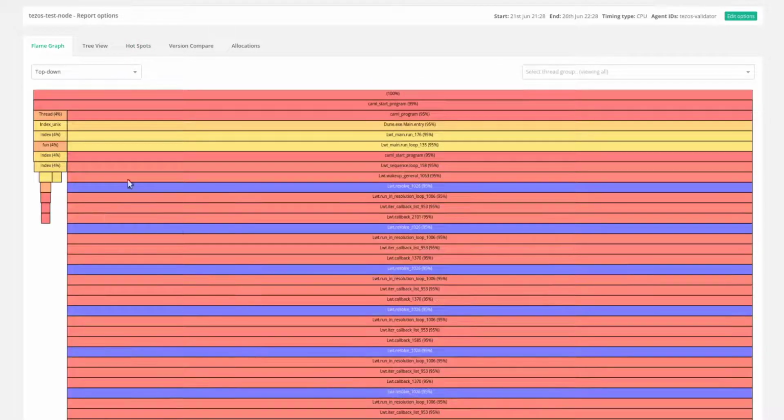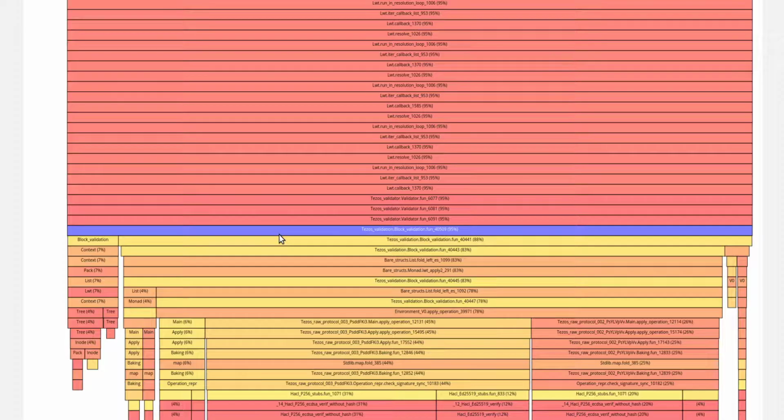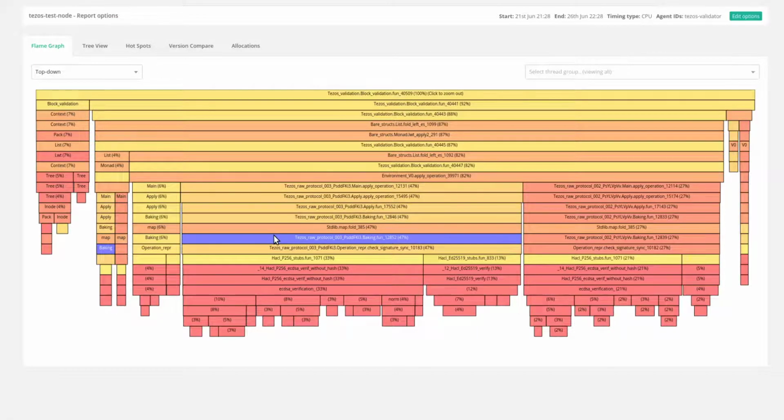So that's just a really super quick overview of what we're working on right now, and we're really excited to get it into the hands of the Tezos and OCaml communities pretty soon.